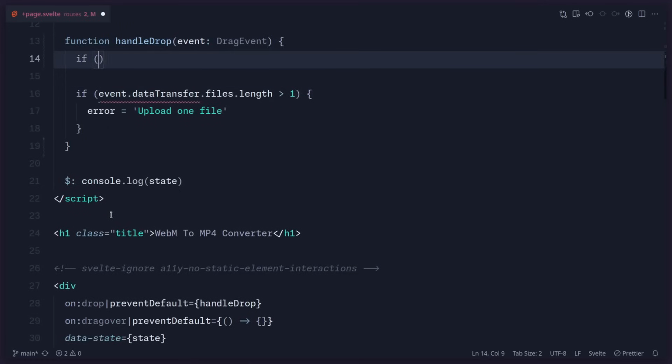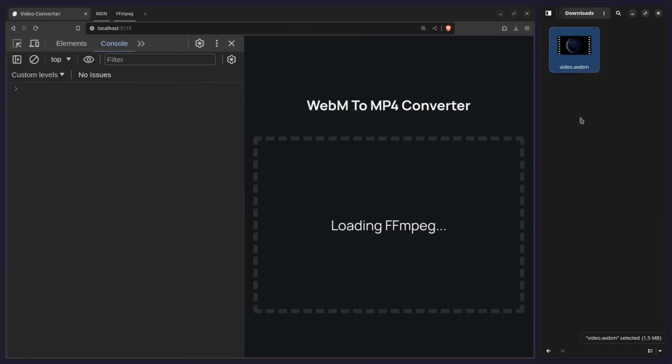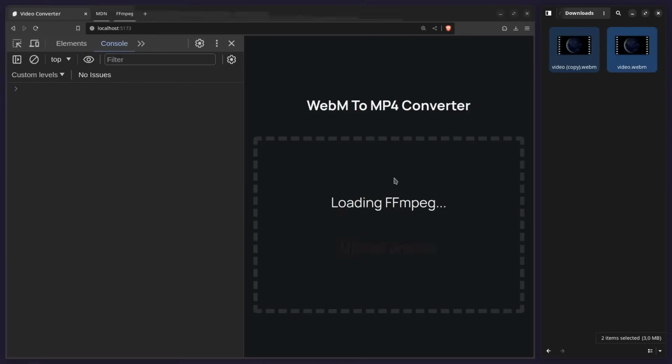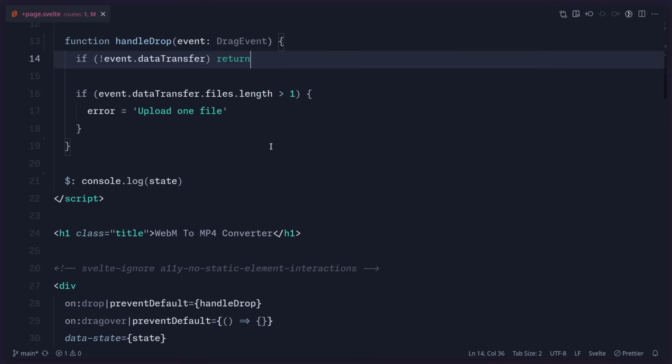So let's go here. I'm going to say event.dataTransfer, and if this doesn't exist, then we're just going to return. All right, so now it's not going to complain anymore. Let's see if our state management works. So I'm just going to copy over this file. Let's create 2. And now when I drag them, "upload one file." Awesome. So now this works. And again, now you can glean more information. So for example, I want to limit this to just be of type WebM. We already saw that information, right?